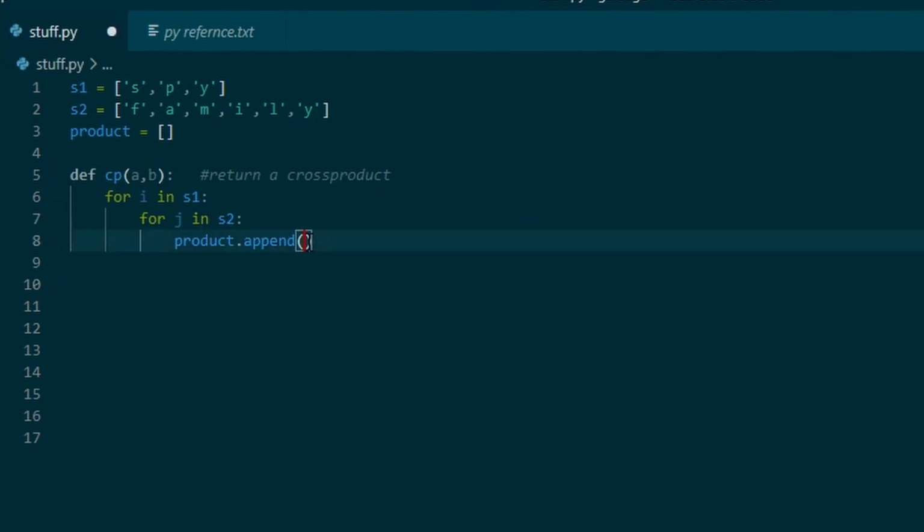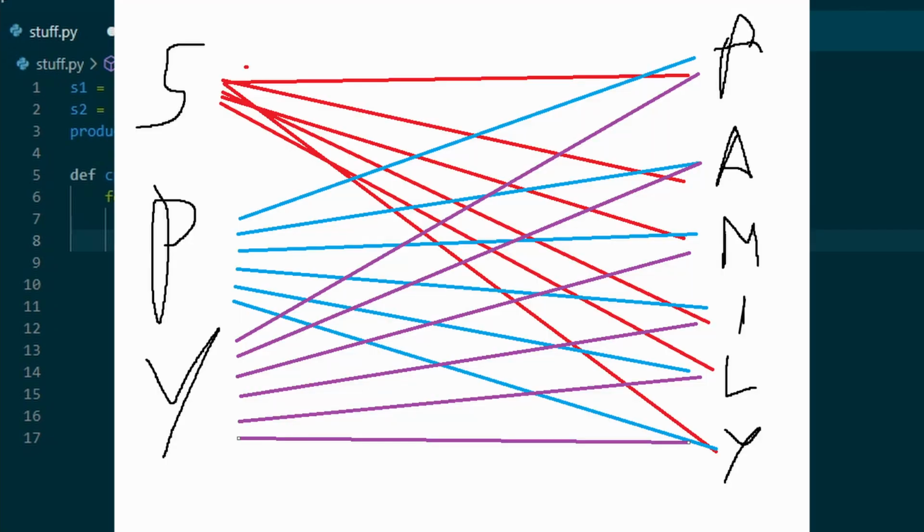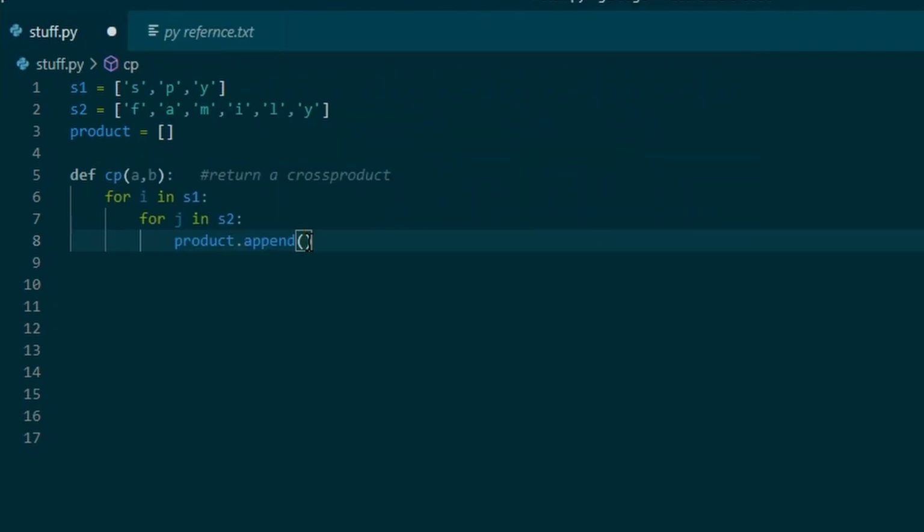So we need to add specific things to this product list. How would we do that? Well, let's think about what happens the first time this loop runs. The first time the loop comes to product.append, i is going to be S and j is going to be F. If you look at the cross product, that is how it would start. It would be SF, SA, SM, SI. So we are on the right track here. All we need to do is put i and j together. So let's do i plus j.